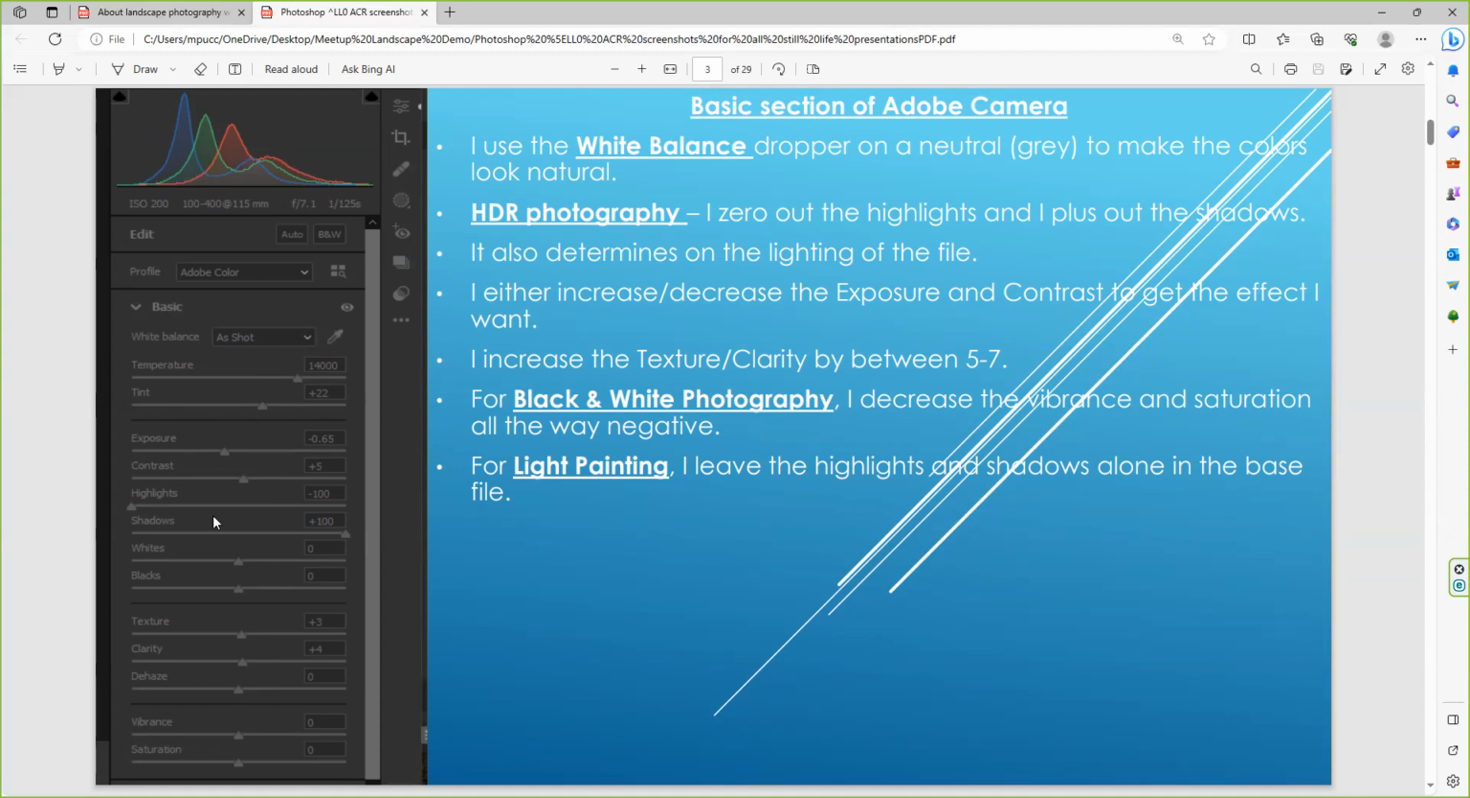Other photography, if I don't like the highlights, I could zero out the highlights. I could plus out the shadows. For black and white, some people negative out the vibrance, they negative out the saturation. I do all my black and white in Photoshop.